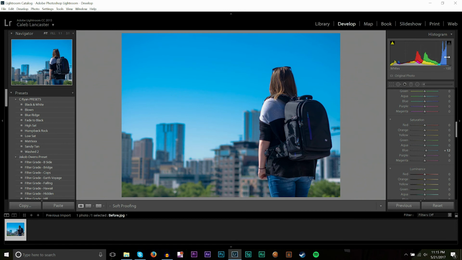And if we look at the histogram, the blues are definitely up there. And now some people could say that that's too much. I personally think in this image, it looks great. This is all up to preference for sure. If you think that the blues look better here, that's up to you. I personally think at 12, the blue looks awesome.